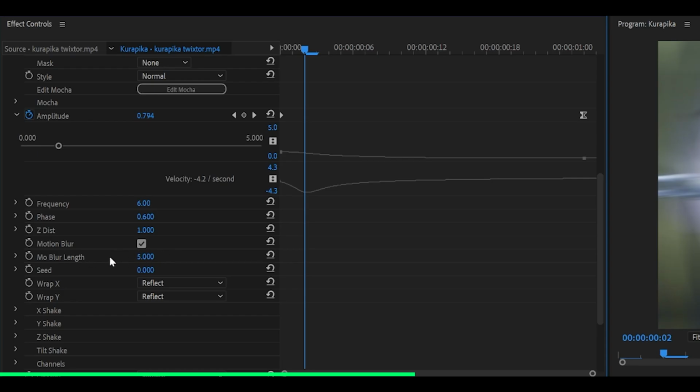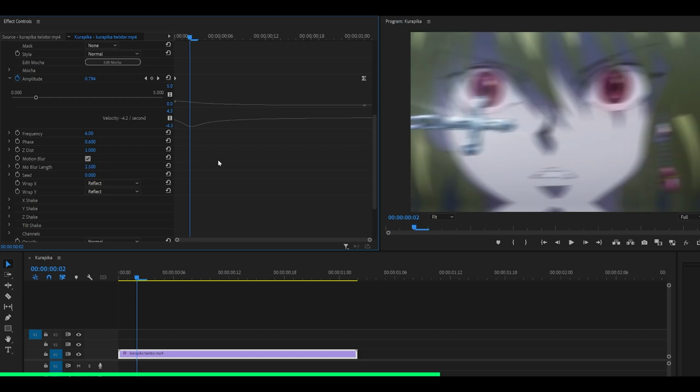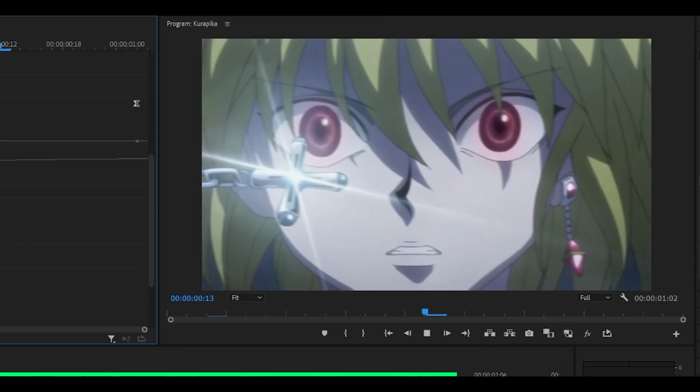Remember that motion blur length setting? I feel like there's a bit too much of it. It looks a bit too blurry, so I'm just going to cut it down to 2.5, just to hide that blur. I mean, it still looks blurry, but better than before, I think. So this is what it looks like.